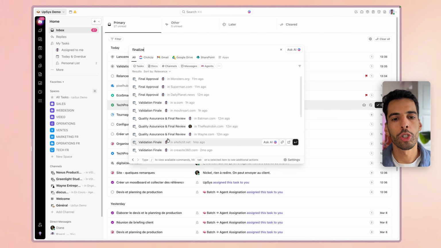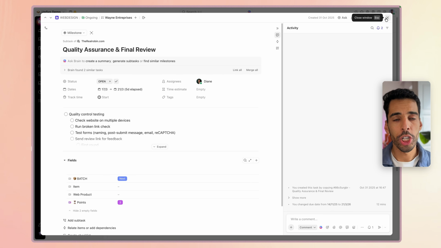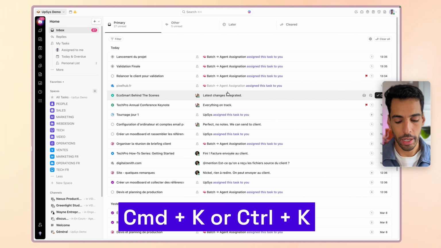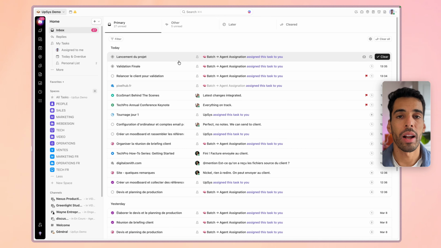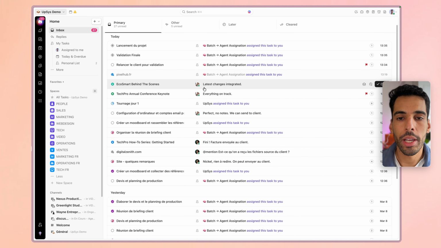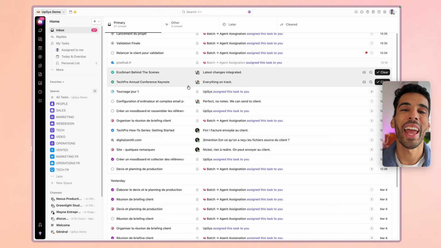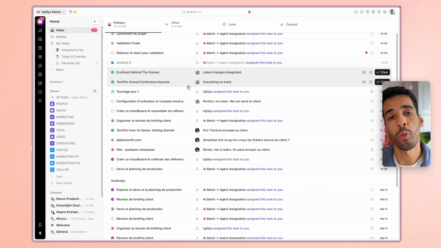So I can just search for any task just by searching in that search bar at the top or pressing Command K or Control K on my keyboard. Next up, you're going to have your sidebar. So the first thing you have in your sidebar is your inbox. Your inbox is going to be where you get notifications about anything happening over a task you're watching.